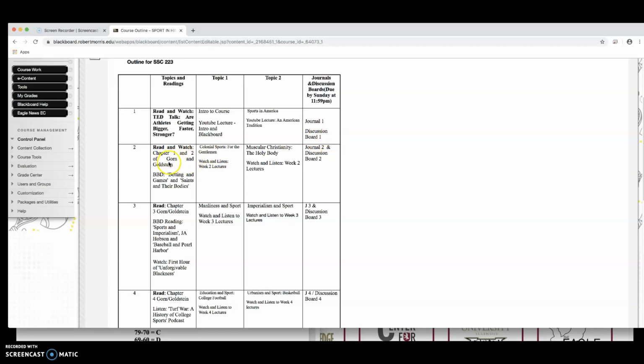On week 2, we have 2 chapters of Gordon and Goldstein to look at and a Blackboard reading. That's what this means, betting in games and their saints and their bodies. You go listen to the lectures and then you go do the assignments.